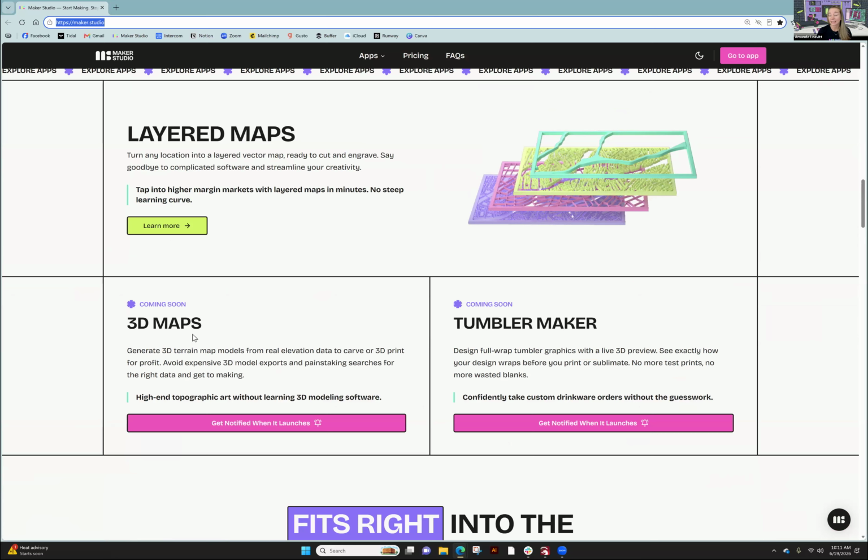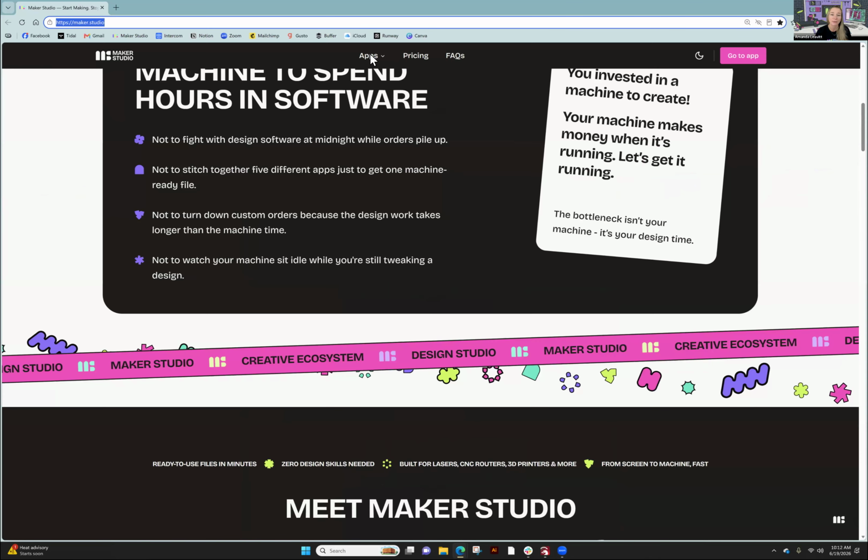But if you have a CNC router or a 3D printer, you may be very interested in the 3D Maps option that is coming out. And then, not related to maps at all, we are going to have what's called a Tumbler Maker. So you are going to be able to essentially select your cup within the studio, create your design, get full 360 previews, and get your files very quickly. And it's all measured accurately for you. This is just the beginning, but you can at least sign up for notifications for 3D Maps or Tumbler Maker when that is live. You'll be the first to know.